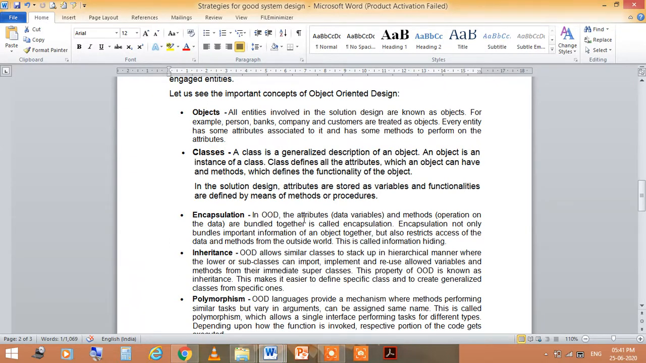The next is classes. A class is a generalized description of an object. An object is an instance of a class, and this class defines all the attributes which an object can have, and methods which define the functionality of the object. In the solution design, attributes are stored as variables and functionalities are defined by means of methods or procedures. The concepts here are encapsulation, inheritance and polymorphism.